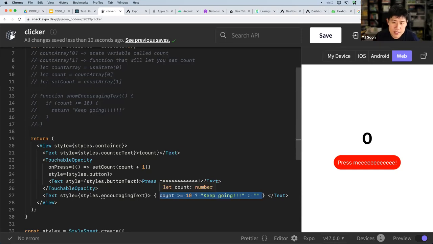So what it means is that if this is true, right, then it's a question mark. If it's true, go to the first thing before the colon. That's what gets returned. If it's false, go to the thing after the colon. That's what gets returned. Those of you who are used to things like Excel, you know the if statement in Excel, right? It's a lot like if something, comma, something, comma. It's the condition, value if true, value if false.